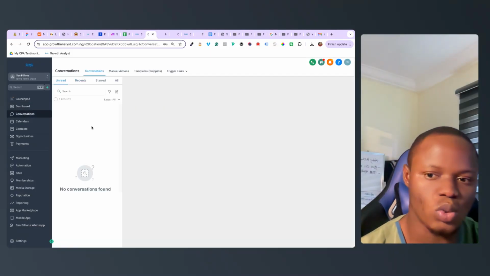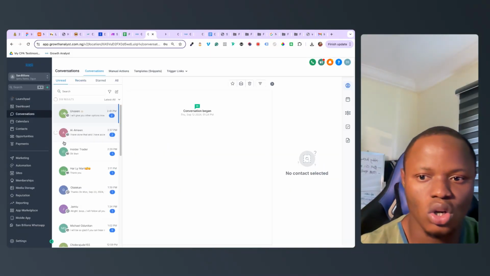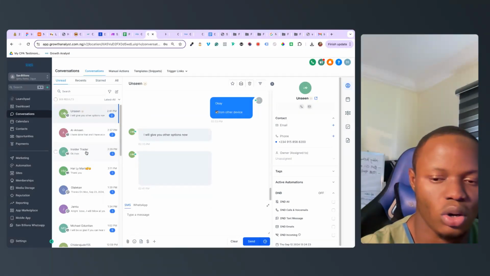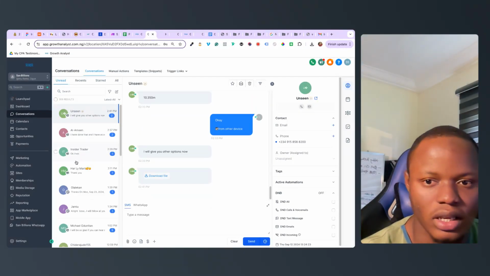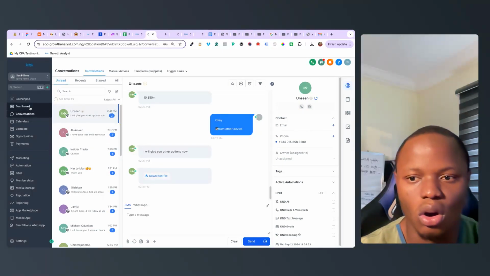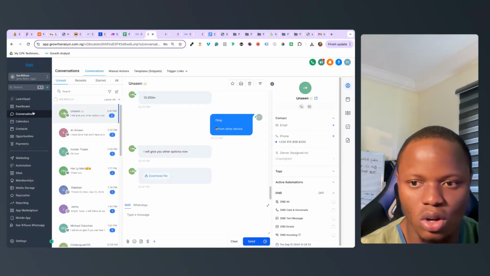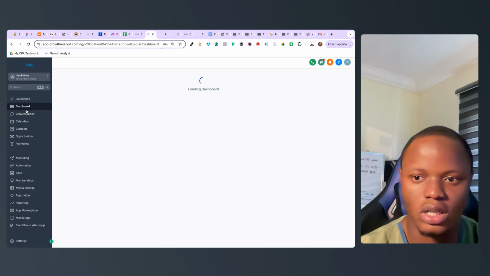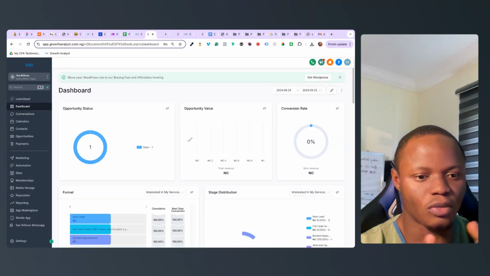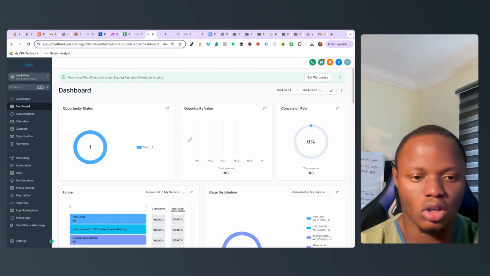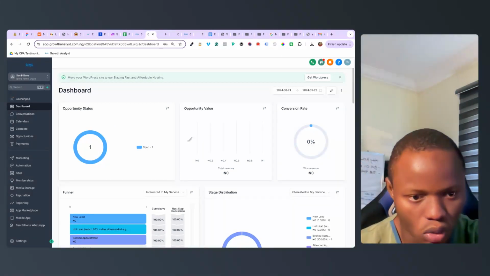Conversation is where you connect all your WhatsApp, Instagram, Facebook, everything here. In this place you can see all conversations. So in conversation, you can connect your Instagram, your Facebook, your WhatsApp, and everything together. As conversations are dropping, you can see everything on one dashboard.